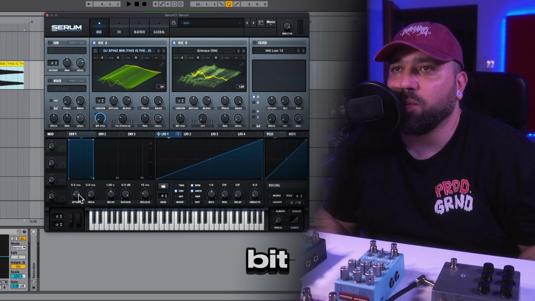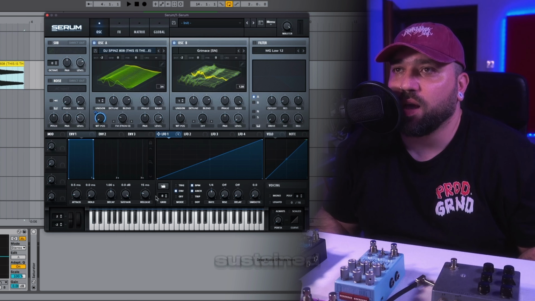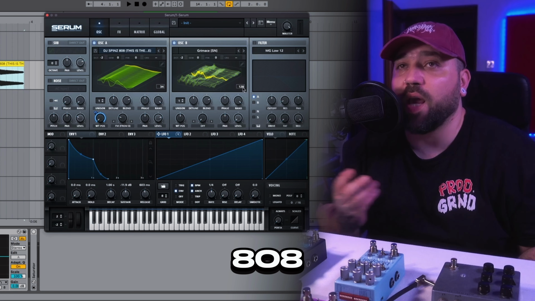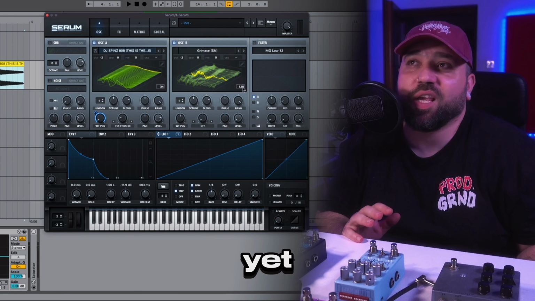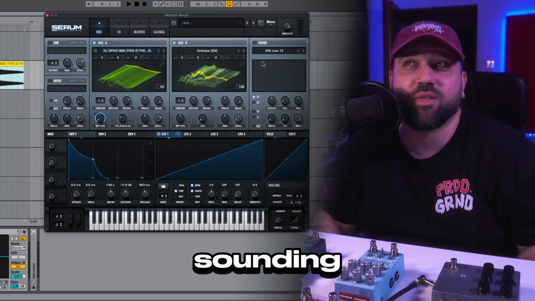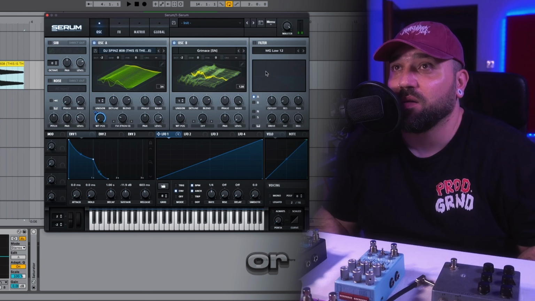Now let's play a little bit with the ADSR. So attack, hold, decay, sustain, release. Alright, we already have our own 808. We didn't add anything yet, so no effects, no filtering, nothing. And it's already sounding crazy. Or at least in my opinion.